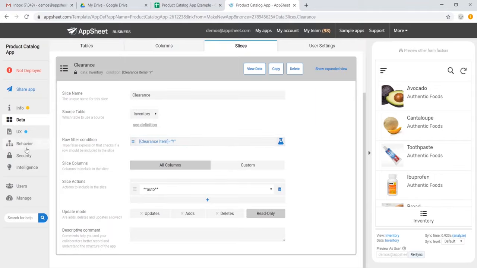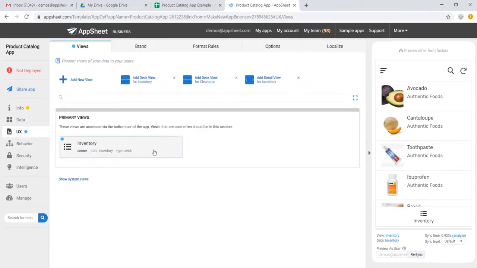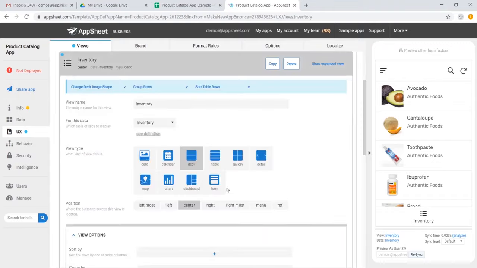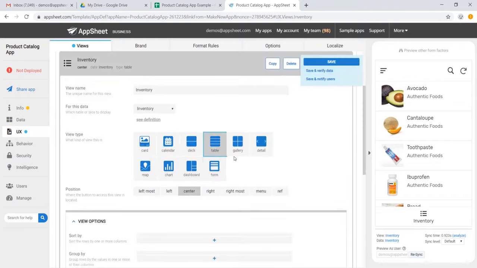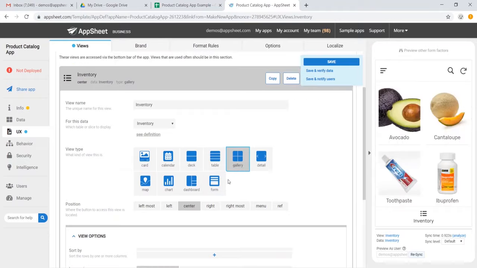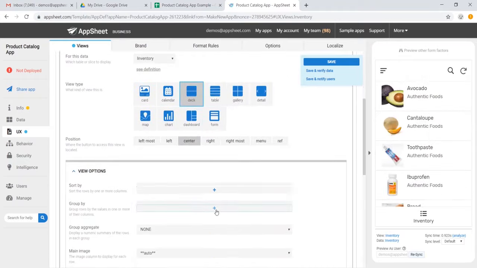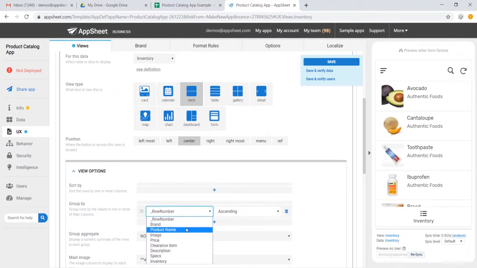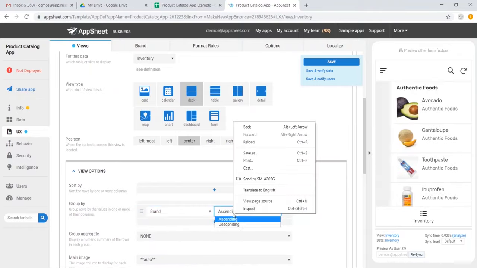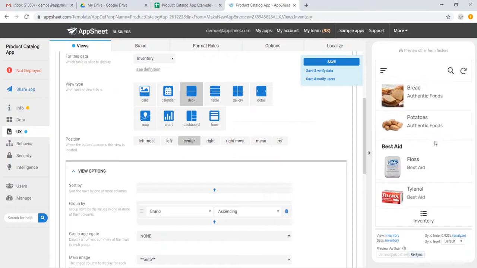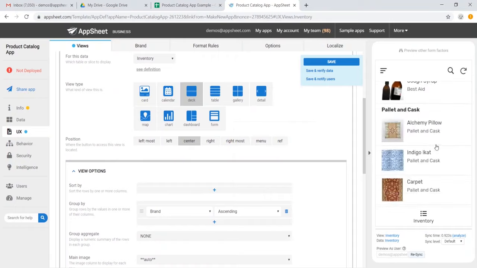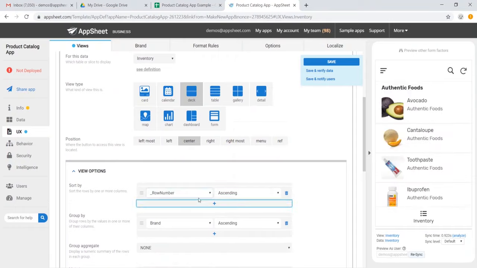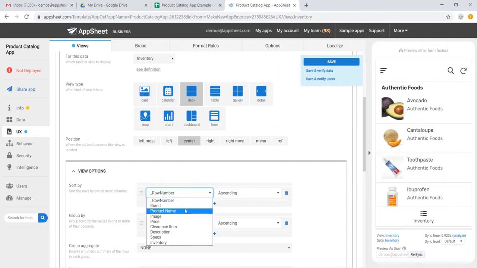So from here, let's jump over to our UX. And you can see that we have our inventory view. And I could just as easily change this into a table or gallery view. Let's actually stick with our deck view. And we will group this by our brand. So now we have Authentic Foods, Best Aid, and Palette and Cask. And let's sort this by product name.